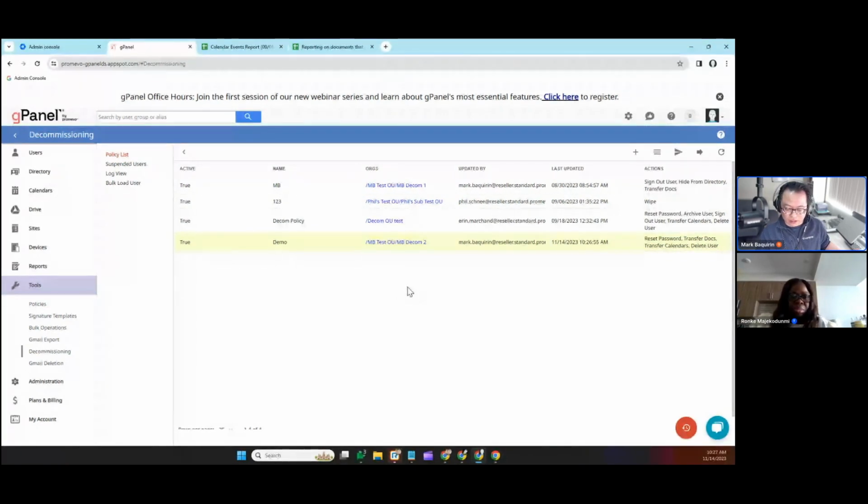That's a quick overview of how you can create a decommissioning, and you can see how much time it can save you when you're offboarding a user. And not only that, you know that you can have full control of all of the actions that take place.